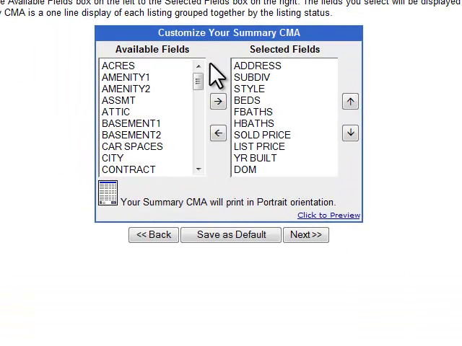You can choose which fields to show up in your CMA. I've already chosen the ones that I want over here. You can use the right arrow to move them over, the left arrow to move them back, and I've saved that as my default. And I'm going to hit next.